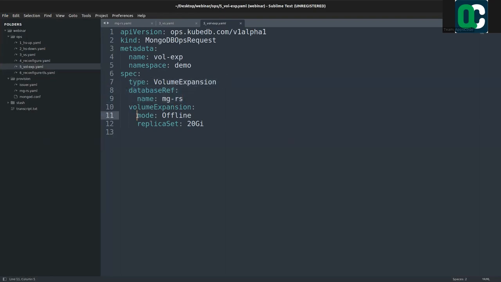And we have two modes. One is online and another is offline. In online mode, the pod won't restart, but in offline mode, the pod will restart. If your storage class supports online mode, that means the pod doesn't have to be restarted to expand the volume. You can use the online mode, but if it doesn't support that, you have to use offline. I'm showing the offline mode here.